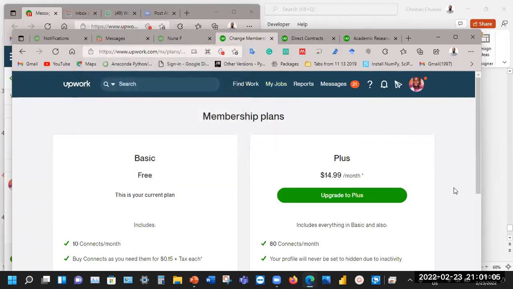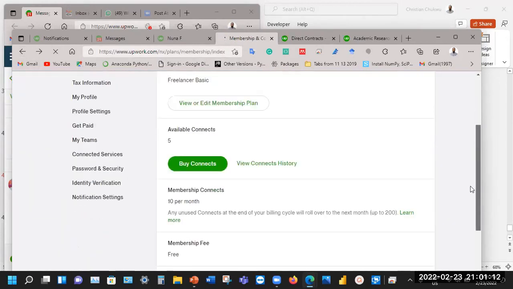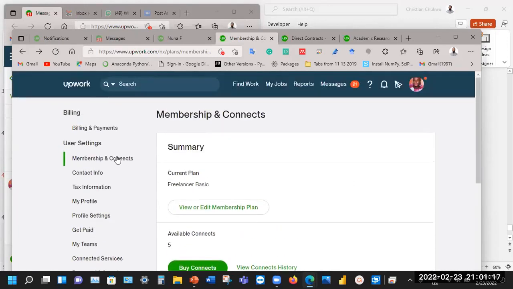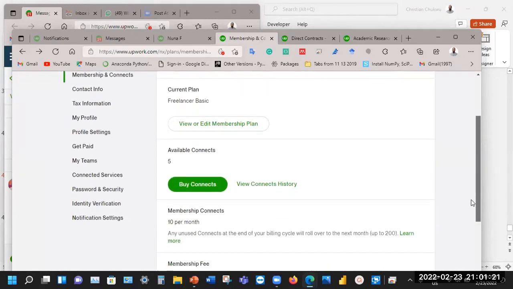Okay, so later I'm going to share resources that will help you to understand how some of those things work, but I will just have to show you around. Under this membership and connect, you also see your number of connects and then your connect history, and then you'll be asked to buy more connects if you want to buy more connects.